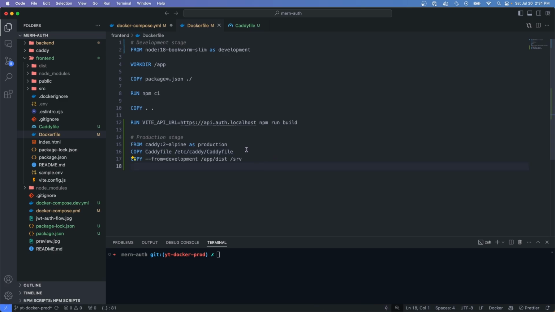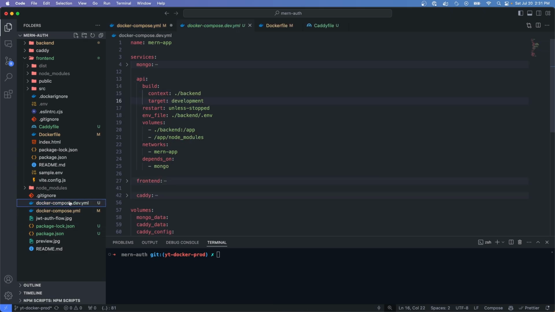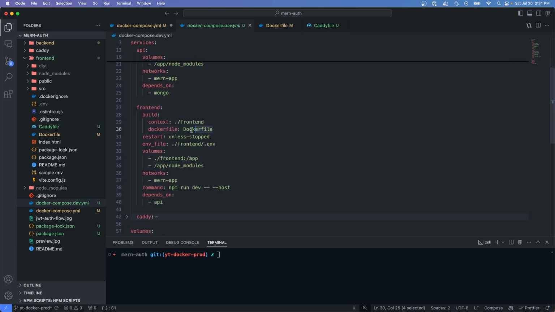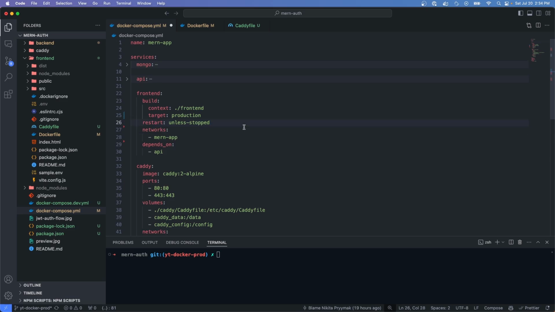And now we need to update our compose file to point to the production stage. Let's go back to the compose file, and in here we'll add the target, and that's going to be production. Then let's not forget to go to our dev docker-compose, and we'll set our frontend to development. Let's close out of this. And I'm realizing we also don't need the env file in the production compose file because this is just a static file server. So it's not going to be using any environment variables there.